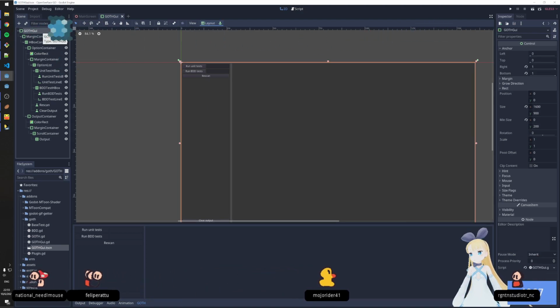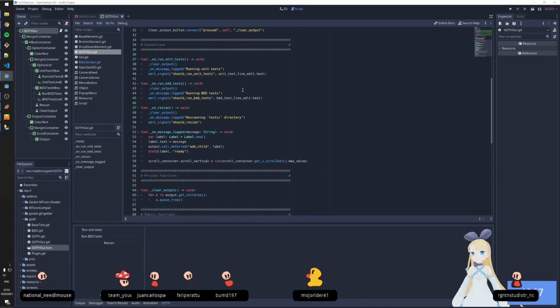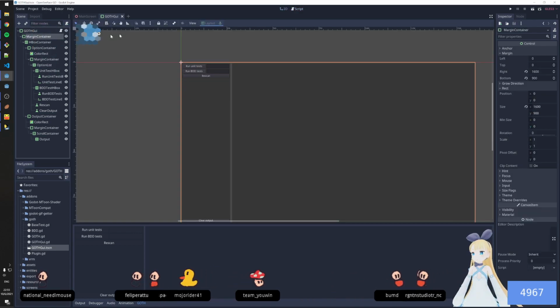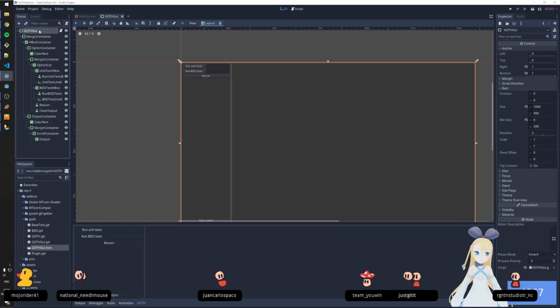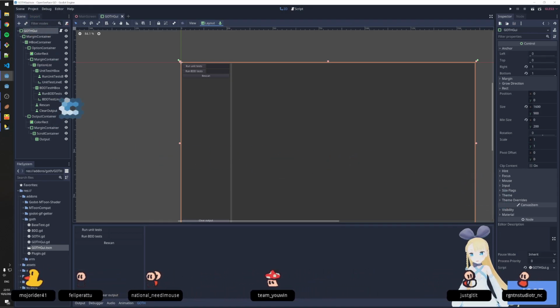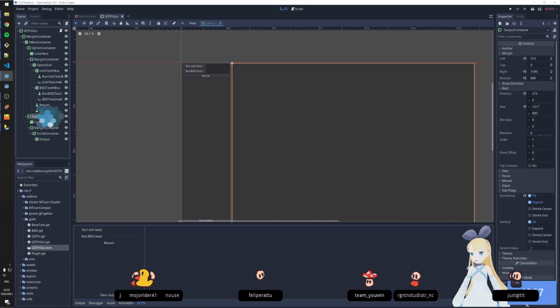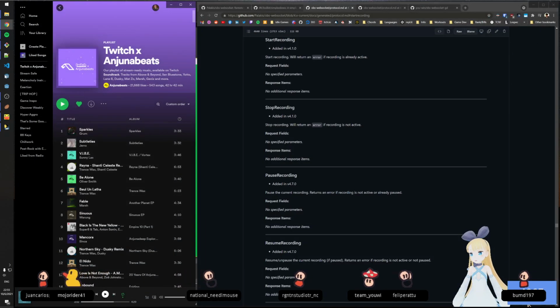I'm trying to figure out. I mean, this is it. We have another margin container. So an outer margin container, and then an inner margin container, which is just horrible, and then another margin container. I don't know. I gotta think about this.